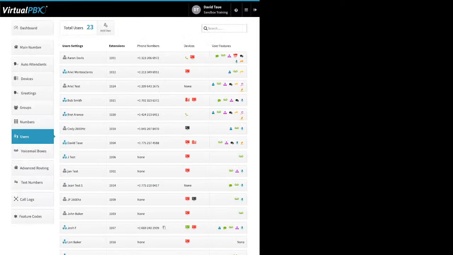Users, this shows all your users on the account. The little people with the gray suit, or gray person icon rather, are your standard users. The people with the blue suit are your system admins, right? So they can do the things we've been talking about here.